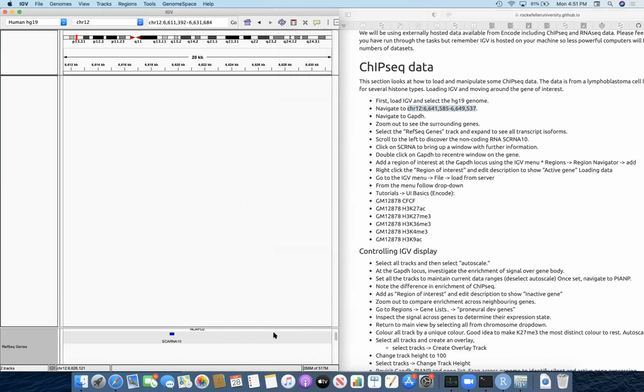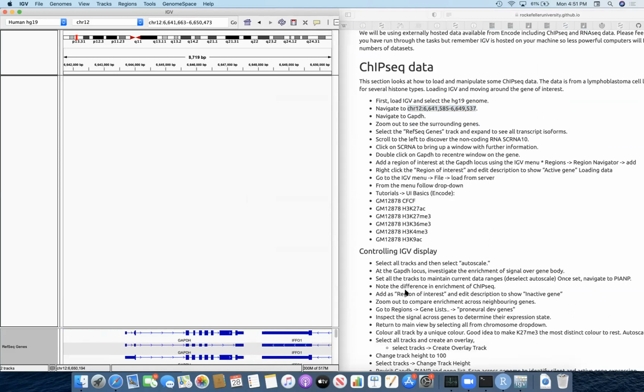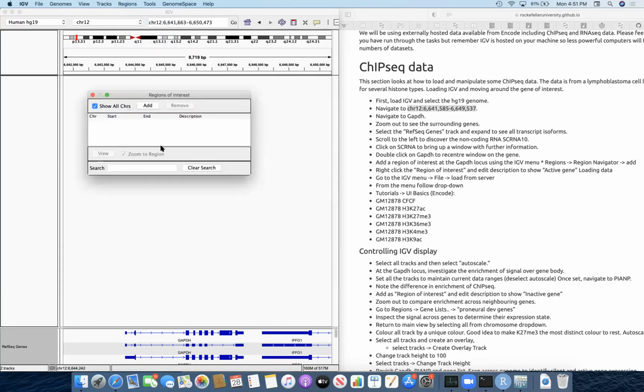Double click on the GAPDH. Okay, so I'm going to zoom out a bit really, and then double click on that. It should center it. I think my window, oh look, maybe it's just zooming in on it. Right click the region of interest. Oh, add a region of interest. So I'm going to do this the other way, the way I didn't do in class. So I go region navigator. And if I want to make the whole region a region of interest, I can just go add, and my present window became a region of interest.